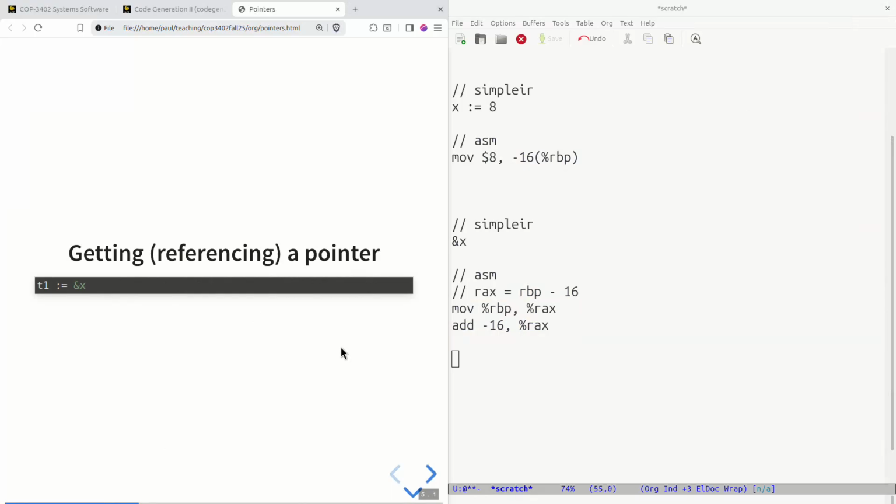Okay, so that's how we get the reference. Now, how do we store that result? T1 is supposed to have that address. How do we store that resulting value back into T1? We saw it up here, right? It's just an assignment to whatever T1 is. So we take RAX, which holds the address of X, and we store it into whatever T1 is.